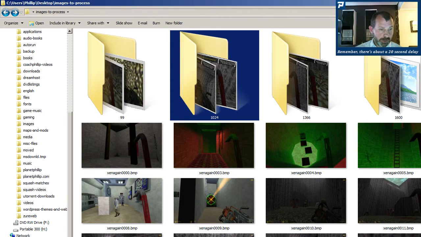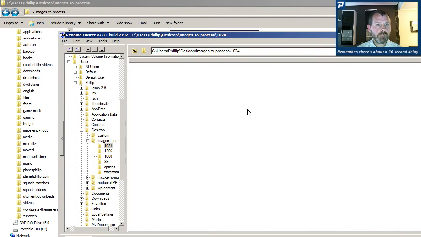So what I need to do is rename them. I use a product called Rename Master, and I'm using a very old build, 2.8.1, because I like the way this is laid out. They've made so many different changes, and I found the latest versions quite difficult, so I keep this old version, and I really like it.